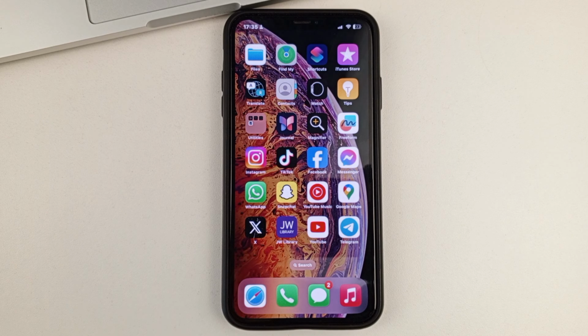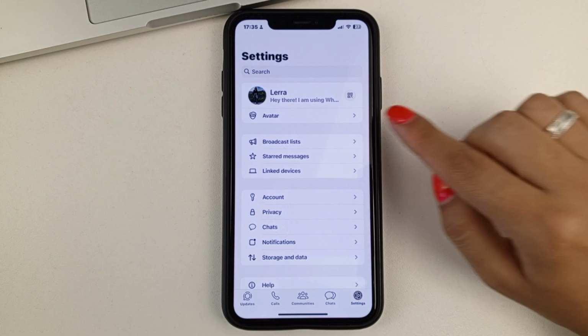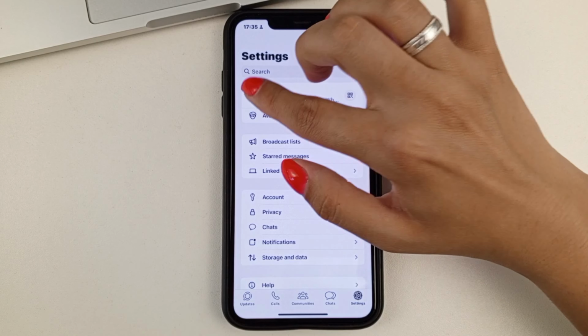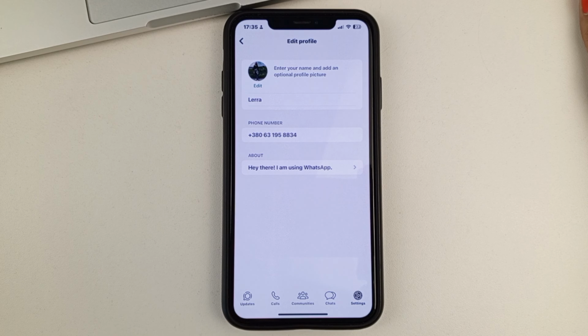So, open the WhatsApp app on your device. Next, you will need to go to Settings. And now you'll need to go to this section where your name or your profile picture. You thus get to edit your profile. And there's a section here for your name. You can click here and you can change your name.